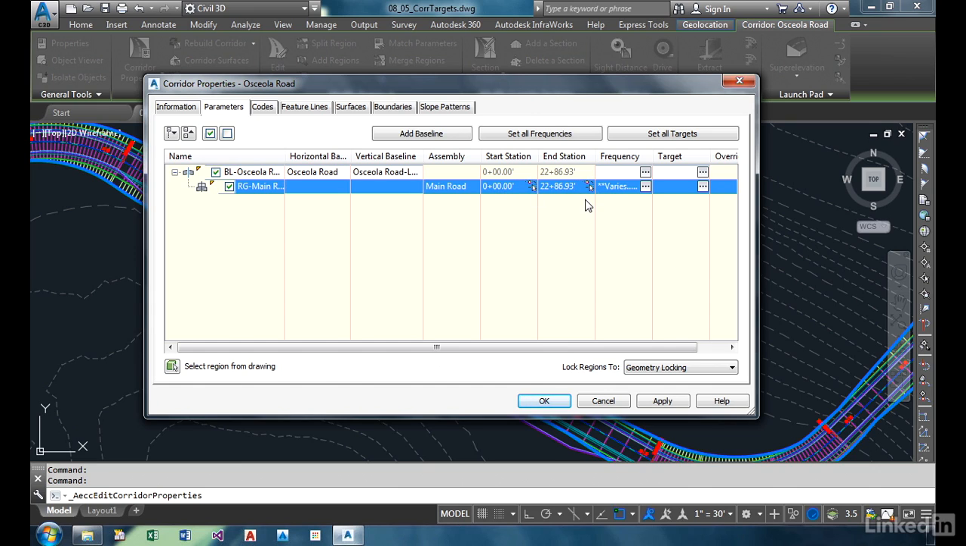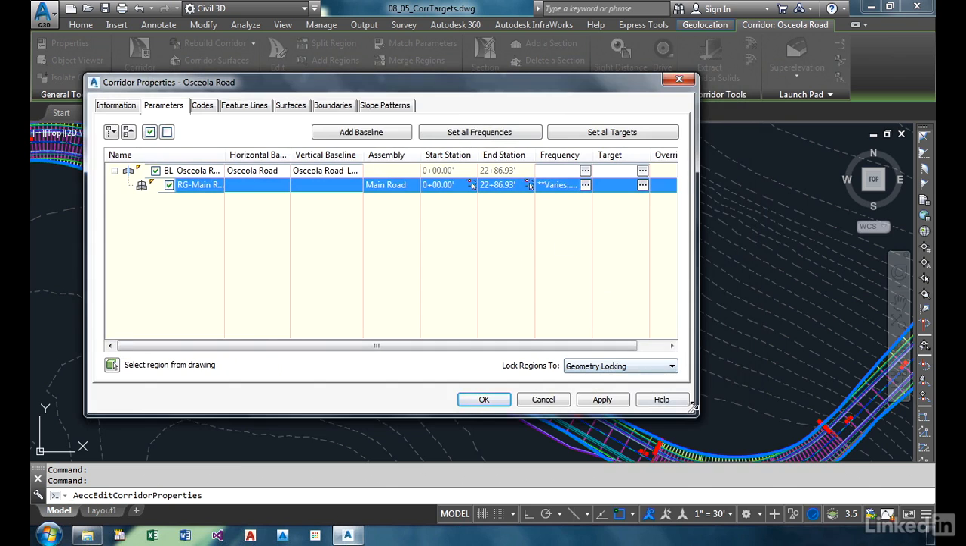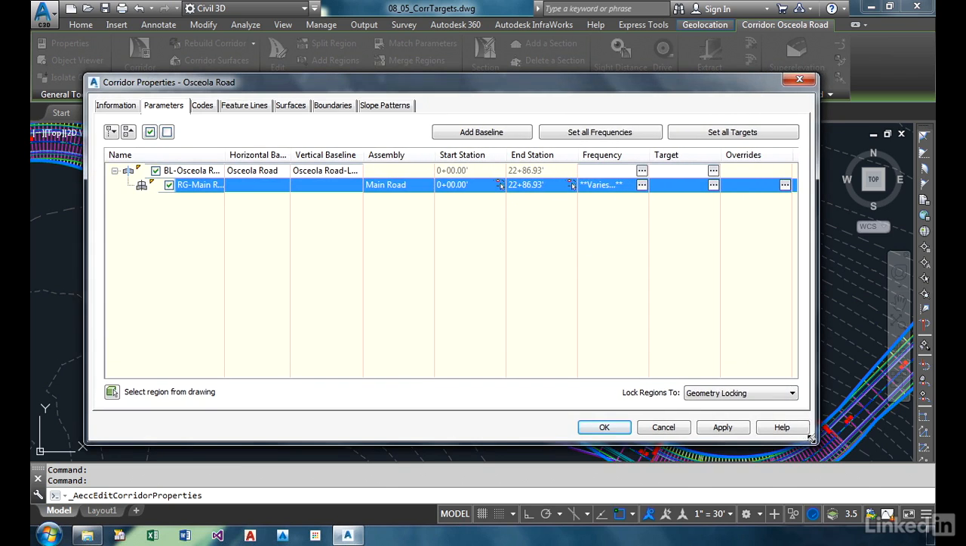So even along a corridor, we can have different assemblies applied, having a start station and end station that adjusts. We can have the same assembly applied to the same station, so we would have to make sure those start station and end stations line up. In addition, for each region, we have the frequency that can be used to apply our assembly to that region. What we're going to look at, though, is the column called Target. I'm going to click on the three dots for this region here and open it up.